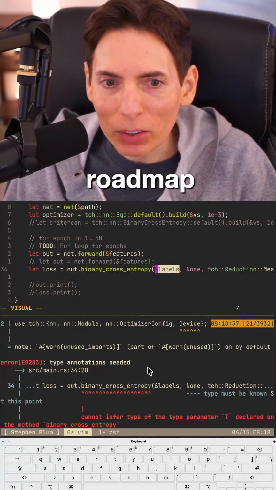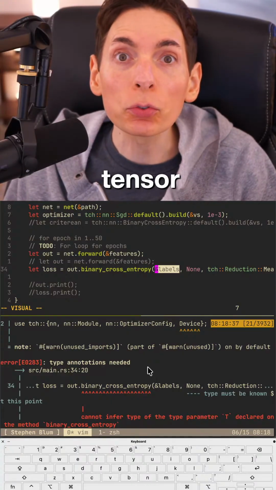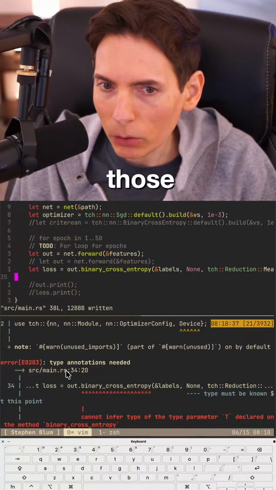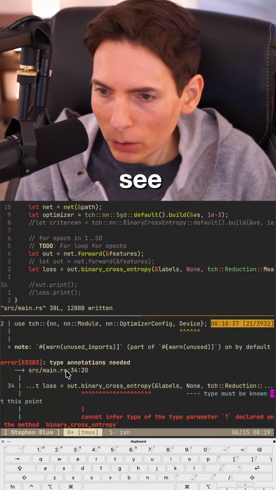Machine learning roadmap, TensorFlow library. Ooh, yeah, TensorFlow and Keras. Those are good starts. Do TensorFlow and Keras. I like those.